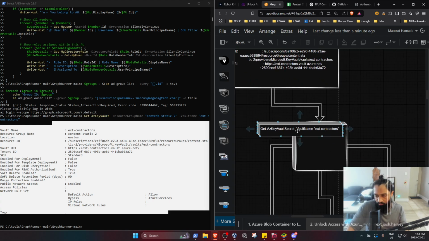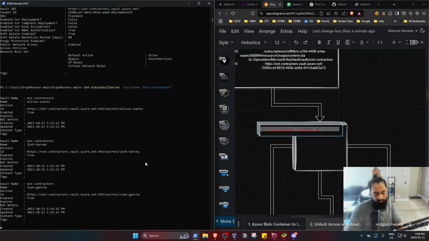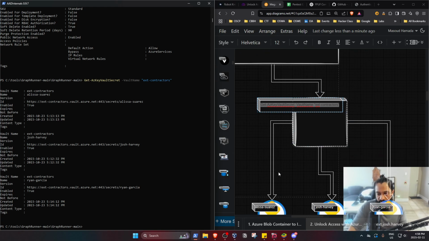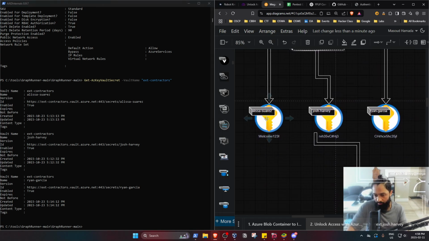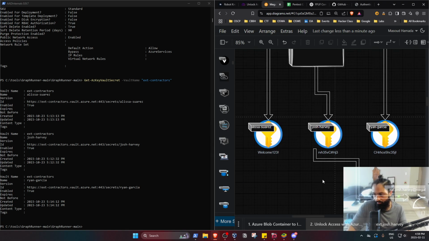Now that we have the key vault name, let's see if we can list the secrets of the key vault. Key vaults, as you can probably tell from the name, have secrets. Here in this case, we have 3 secrets, which I put in the diagram: Elisa, Josh, and Ryan. I already listed the values of these secrets, but let me use the commands so you can see them as well.